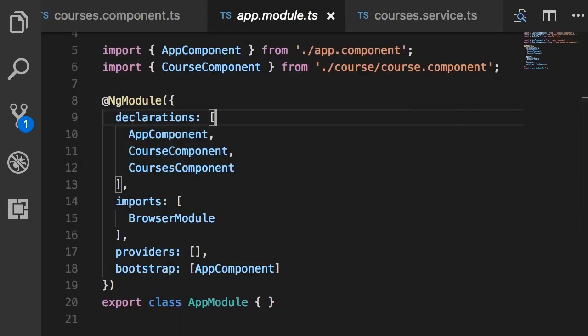Okay, look at this ng module decorator. Here we have a property called providers, which is set to an empty array. In this array, we need to register all the dependencies that components in this module are dependent upon. For example, our courses component is dependent upon courses service. So we need to register courses service as a provider in this module.